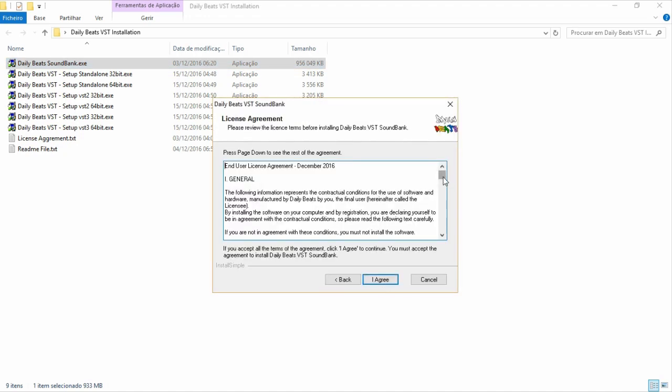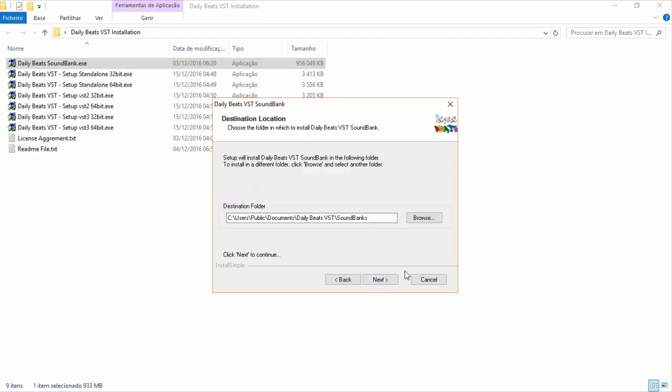Okay, next, please read the agreement. Yes, and this is where the sounds will be installed. Please do not change this, because if you change this path, the plugin will not work. So leave it as is. As you can see, this is a public folder, and you will have there an installer if you want to remove this in the future. But it's a public folder, so there is not much problem installing here.